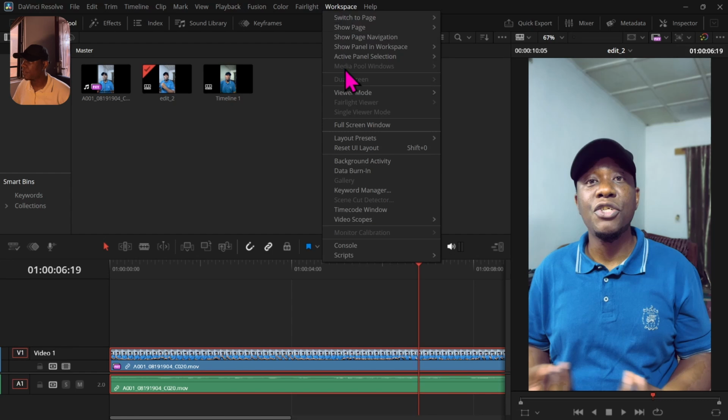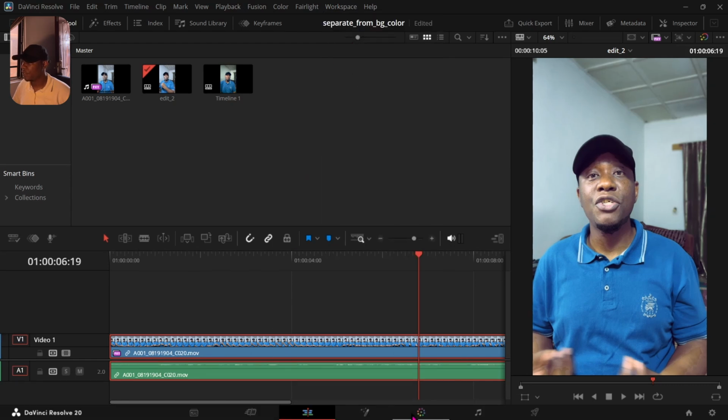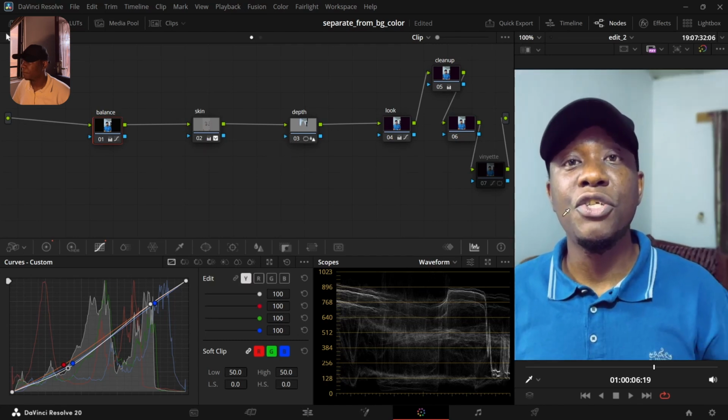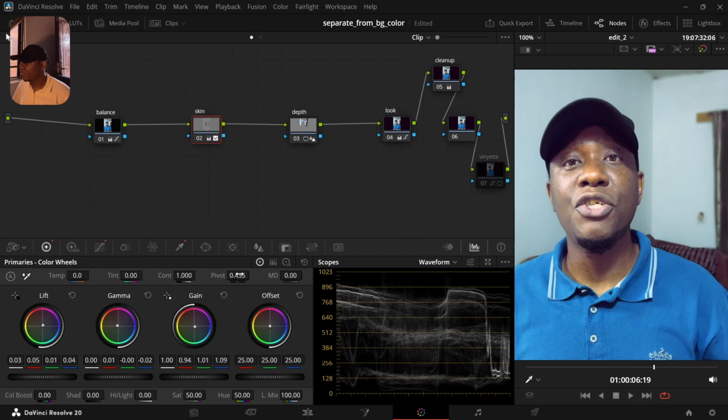I'll go to Workspace, Show Page Navigation, and here on the skin, I'll just zoom in a little bit like that. So on the skin, if we go back to the wheels, we'll actually have a saturation option here. We can just dial this down like so. And we can push that back up there. So you can see the areas it's affecting like that.